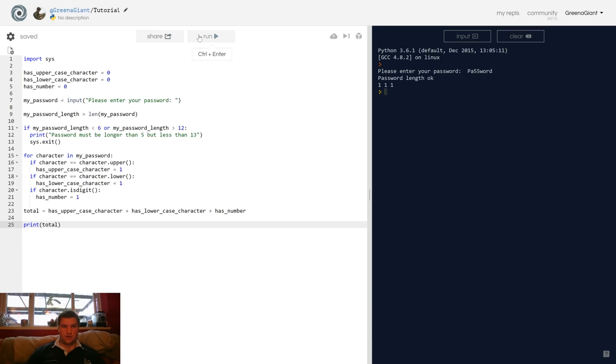So let's see if that works. Let's do the same example again. Oops. Password. We get 3. Great stuff. Having all 3 of these in this case, we define as a strong password.